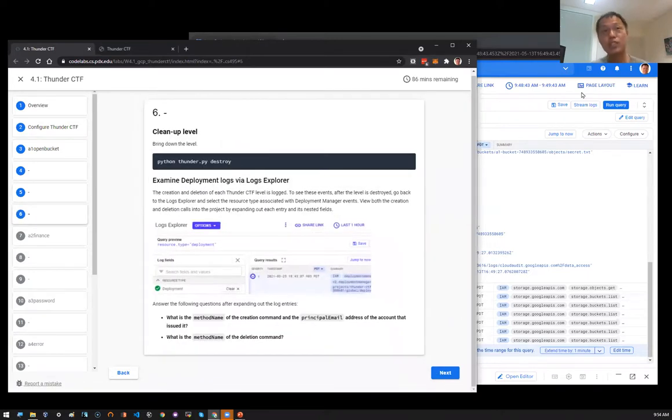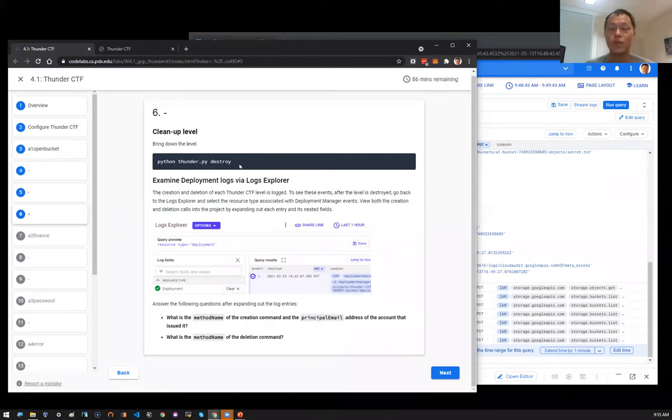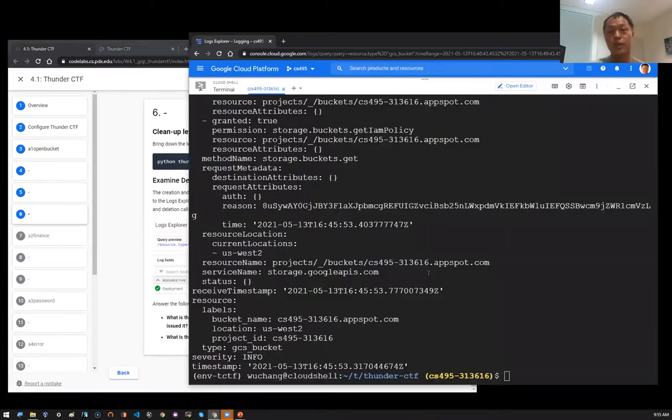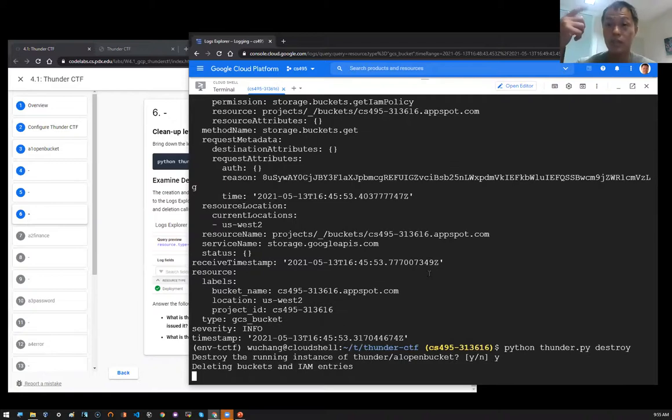Okay, the next thing I want you to do is destroy the level and then view the deployment log information via Logs Explorer. Everything is logged, even the deployment and deletion of your infrastructure. I want you to see that as part of this code lab. So that's what I'm going to do next. I'm going to do a python thunder destroy, and it will automatically find the level that's running and then destroy it. You can only run one level at a time with ThunderCTF, so it will automatically know to delete this.